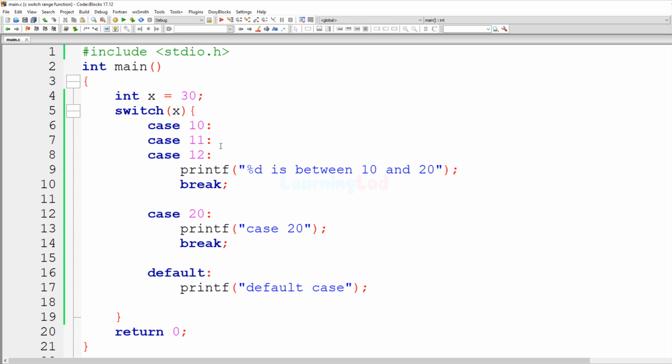To execute the same set of statements for the values from 10 to 20, I need to write from 10 to 20 here. Just for the demonstration purpose, I'm writing 3 values. This is one way we can write the case values in switch statement to execute a particular set of statements for a range of values.